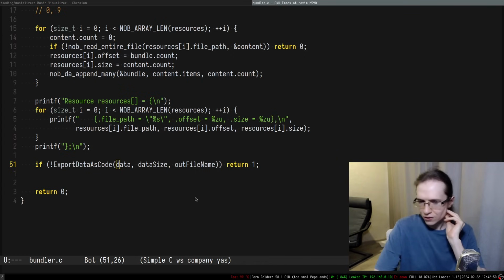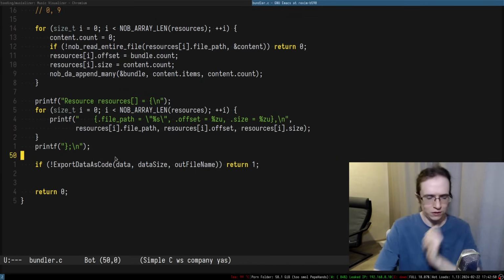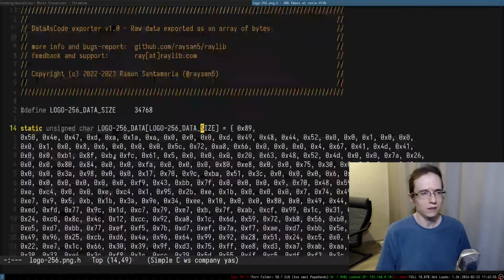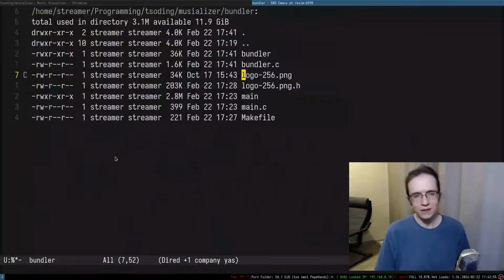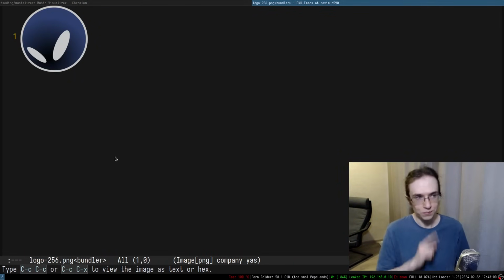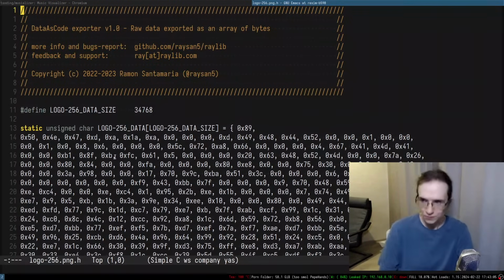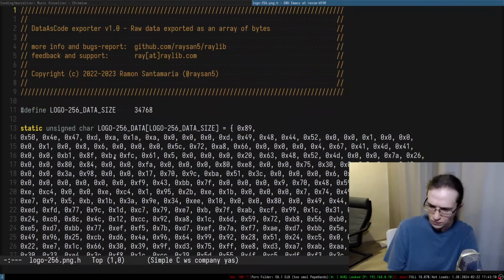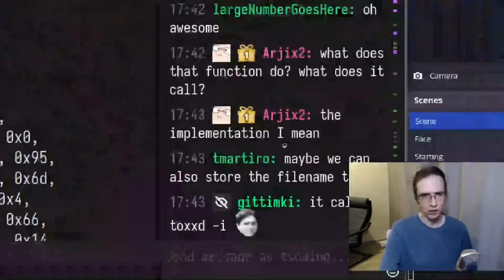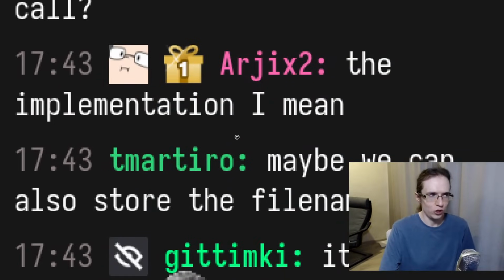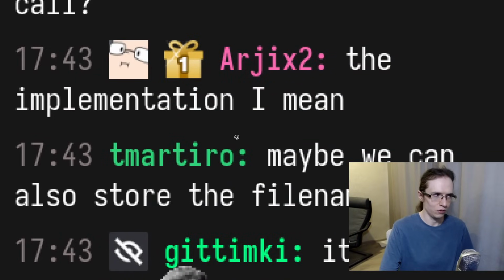What does this function do? What does it call? This function generates C code out of your data. So it basically takes this image and turns it into that. So it turns the image into C code, which you can include and bake. The implementation, I mean, it probably just iterates through bytes and prints them.